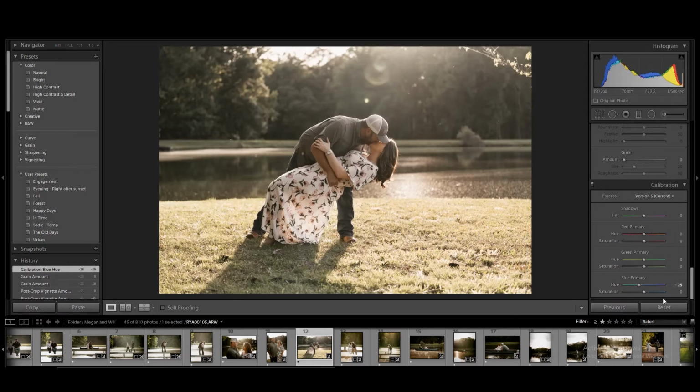Minus 25 looks good. You don't want to push it too much or it's going to look like straight garbage. We don't want to do that, so we're going to keep it pretty low. Like I said before, we want to have as much control over this as we can. Okay, so as far as color calibration goes, we've completed that there.